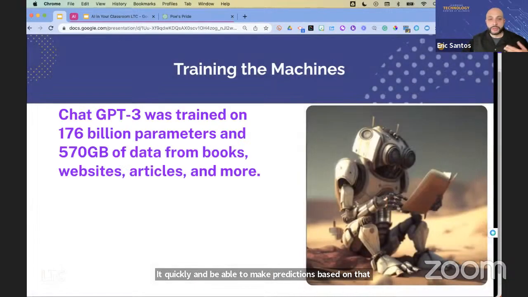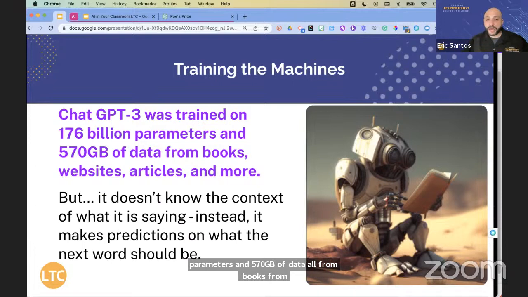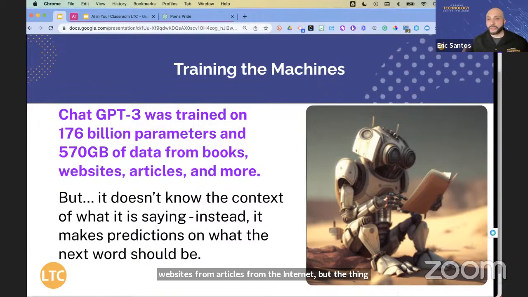And so to get a little bit more specific, ChatGPT 3, which is the version, well, I think the version I was showing you is 3.5, but 3 was trained on 176 billion parameters and 570 gigabytes of data, all from books, from websites, from articles, from the internet. But the thing to remember is it's trained on all of this data and it learns to make patterns and connections, but it doesn't actually know the context of anything that it's saying.